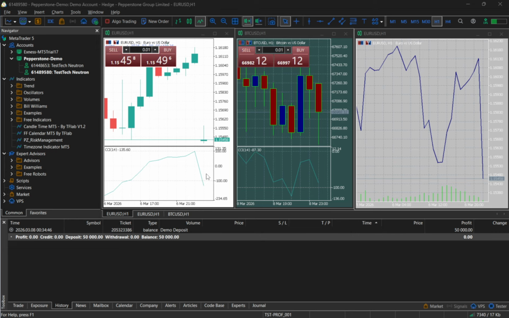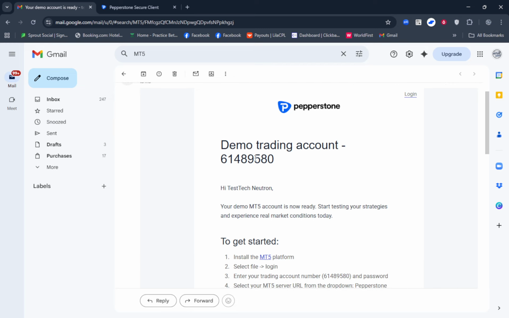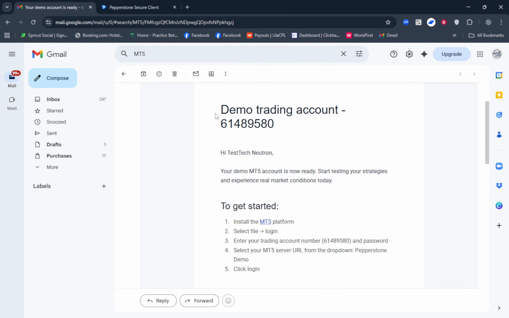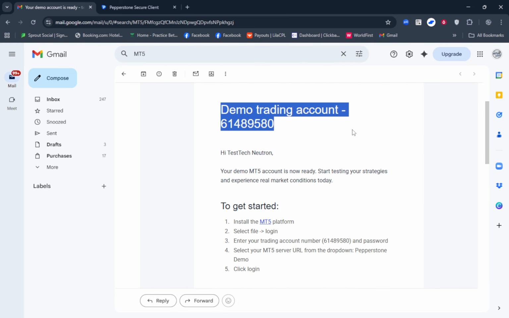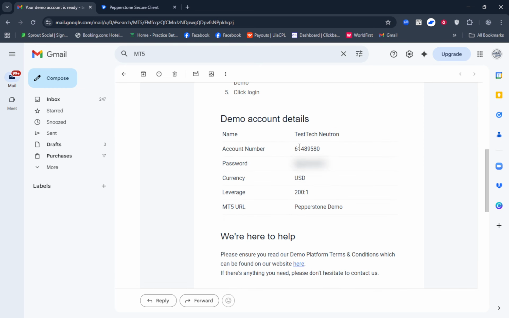Start by checking the welcome email your broker sent when you created your MT5 account. This message typically arrives right after account approval, and often has a subject like "Trading Account Created" or "Account Opening Notification." Inside, you'll usually see 3 key items: your login, which is your MT5 account number, your trading password, and the server name you'll need to select inside MetaTrader 5.